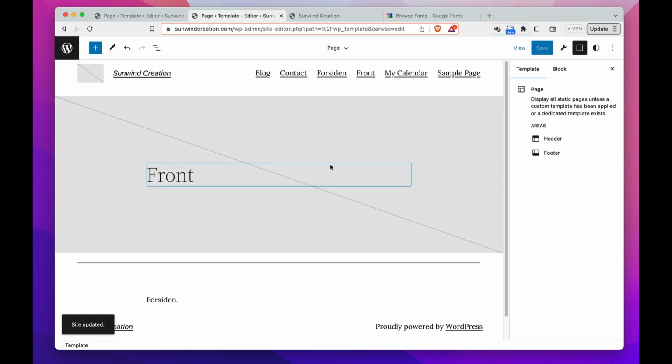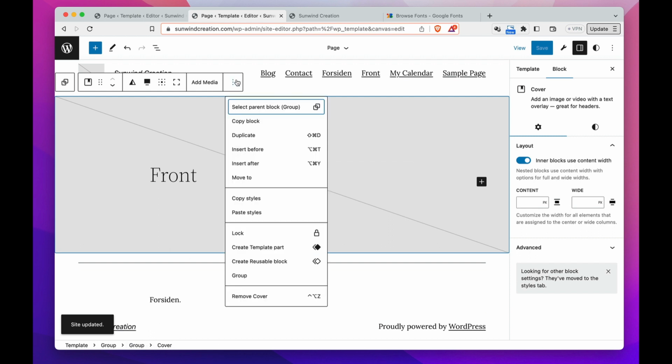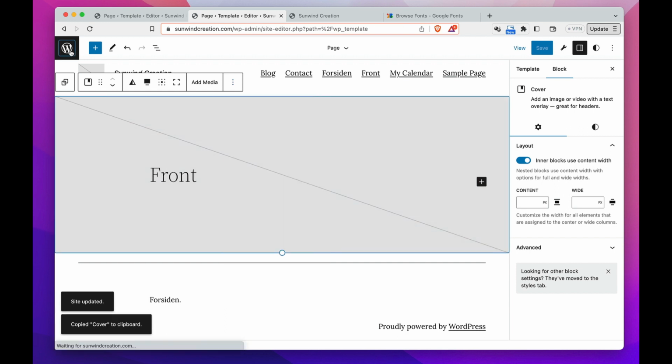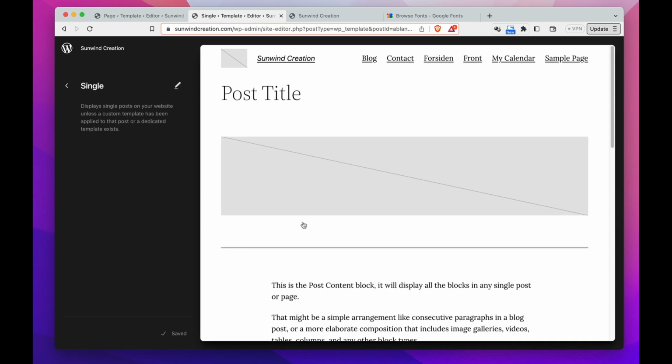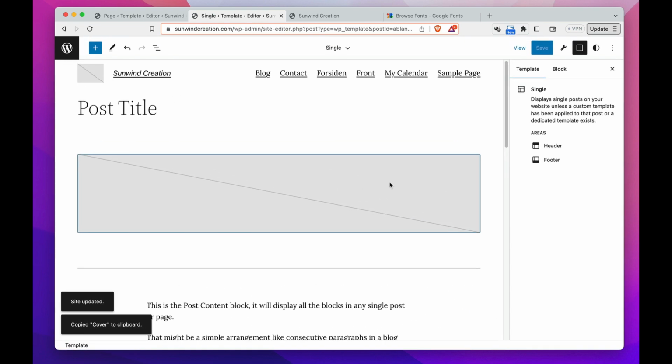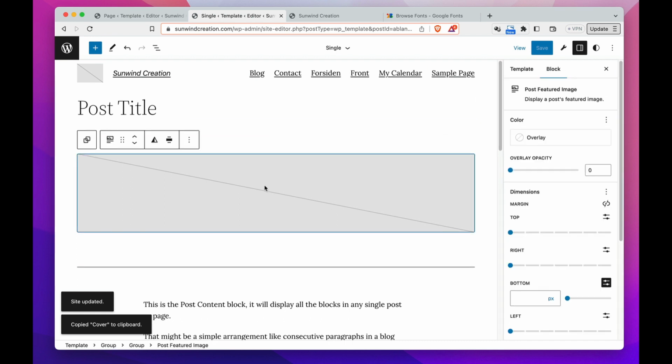Oh, before that, I want to actually copy this whole cover block. I will go to, let's see, we have the single post, no separates. I'm not sure what the difference is here, don't really know. Single, and let's see if this is the one in use. Post title, here we have the featured image.